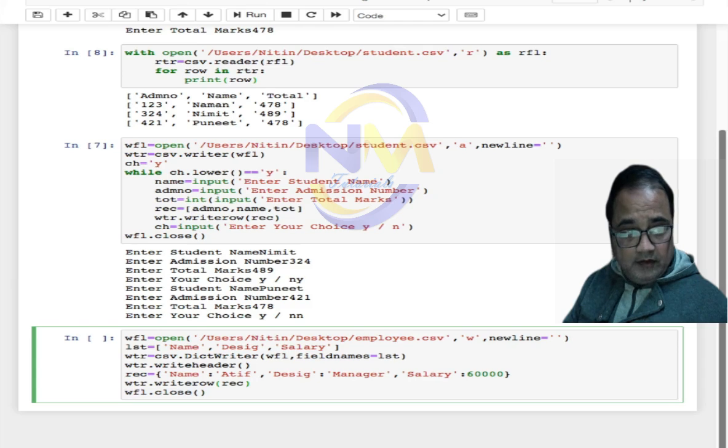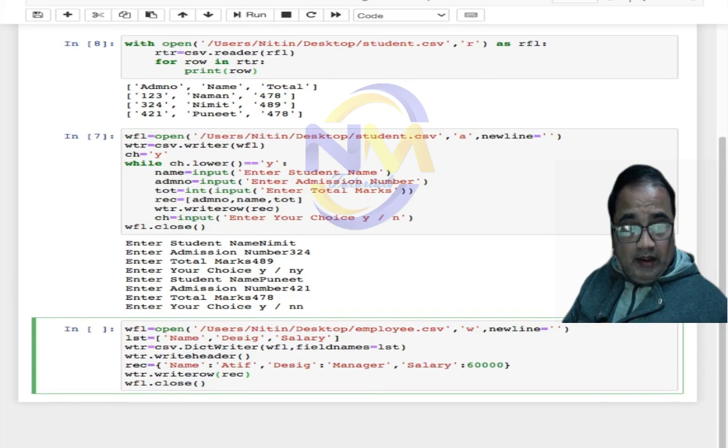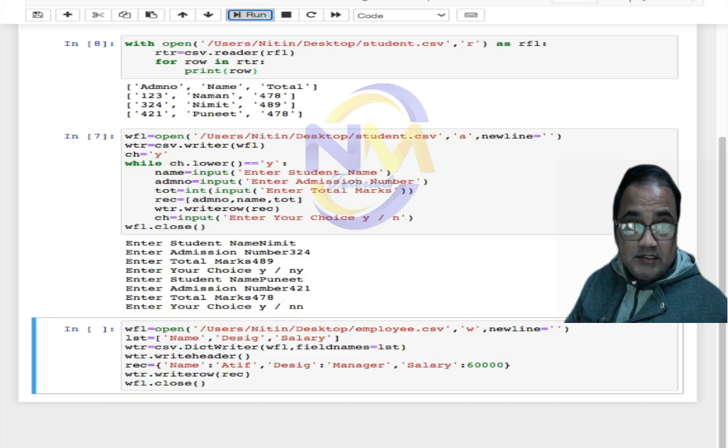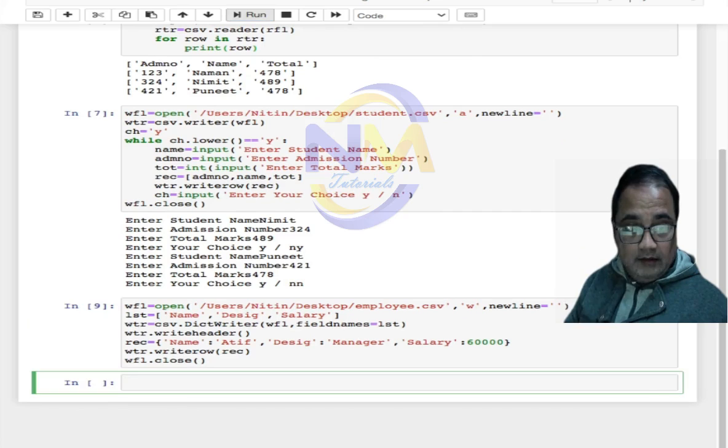Now when I run this code, it will write this data in a dictionary-based CSV file. Run. Right, my data is written in the file. Now I want to read the data from the file. Now how to read the data from the file?